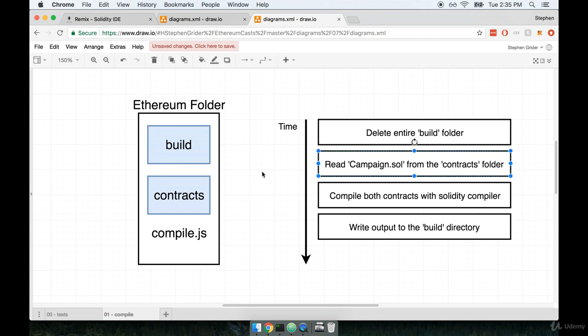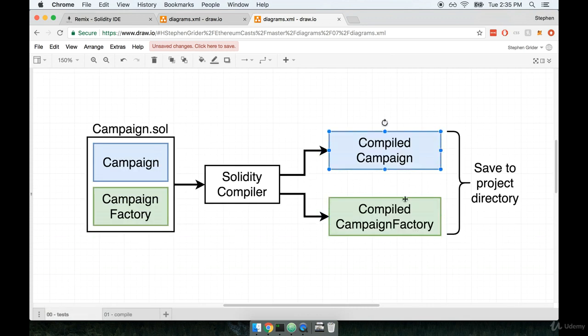After that, we'll reach into the contracts directory and we'll read the contents of the campaign.sol file. So this is very similar to what we were doing before when we were reading the contents of the lottery directory, or excuse me, the lottery file. Next, we will compile both the contracts inside that file with the Solidity compiler. And as we just said a moment ago, the output of that is going to be the compiled campaign and the compiled campaign factory. And these are two separate objects, two separate files that we want to deal with.